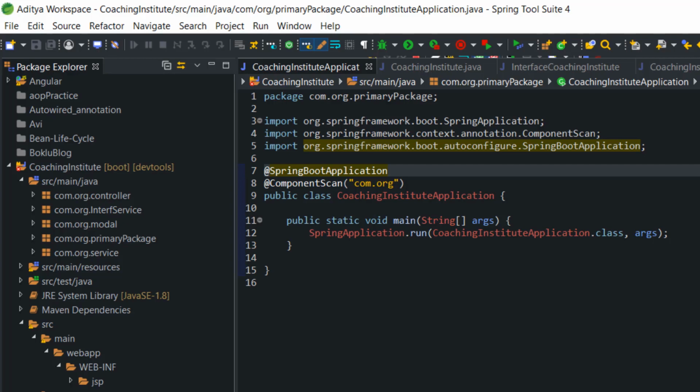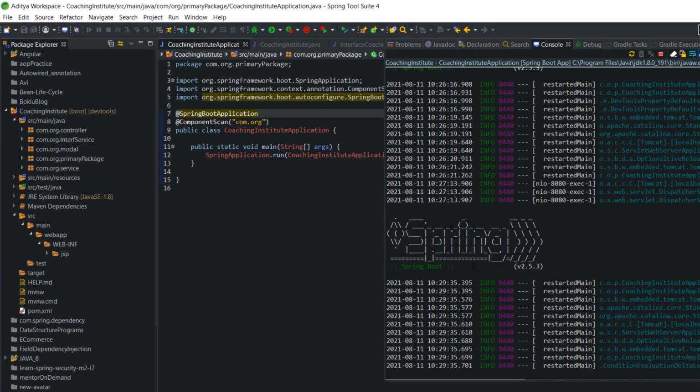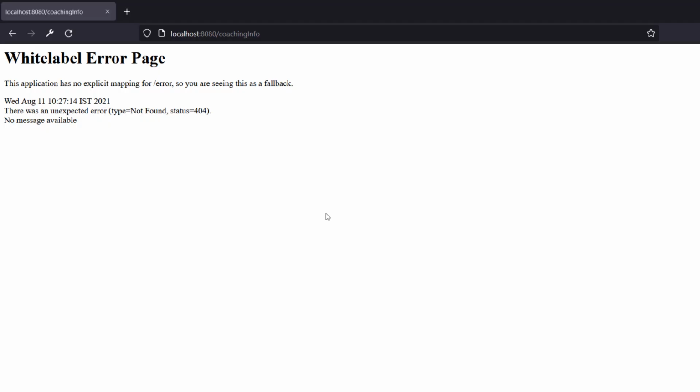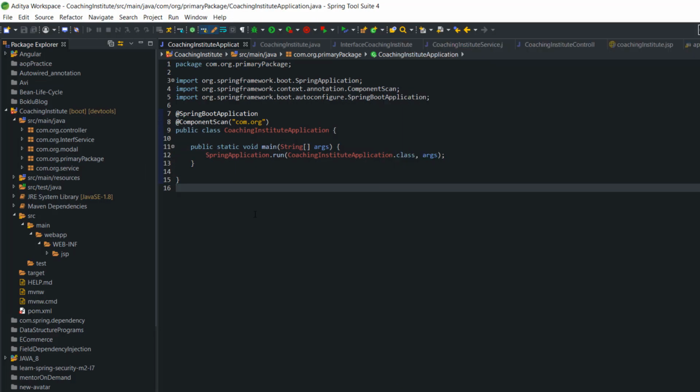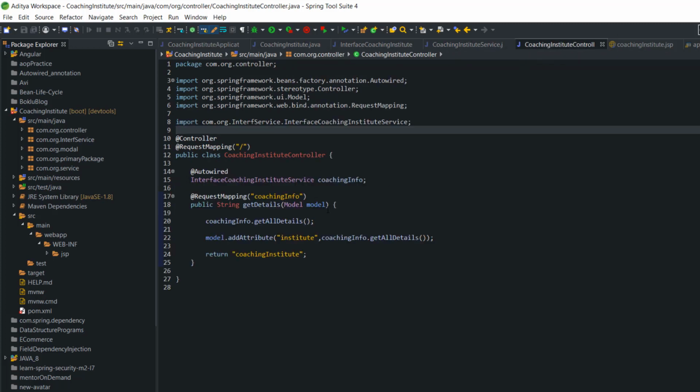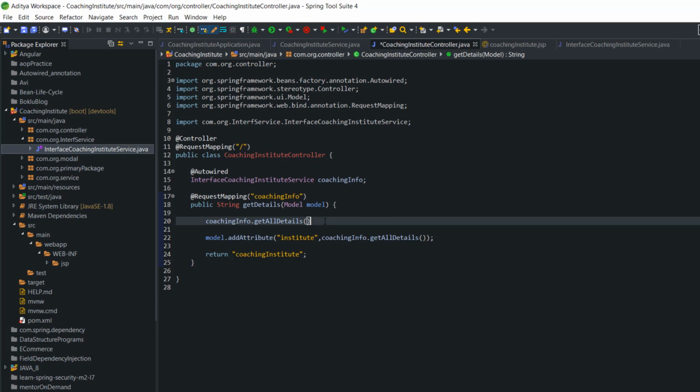Now what I will do, I have used DevTools, so it is restarted again after making the changes. I will try it again. Okay, again it is showing not found. So what I will do at that time, I am going to write coaching institute.controller, and first of all we'll find out whether this path is coming or not. For that, I am going to write one System.out.println here.